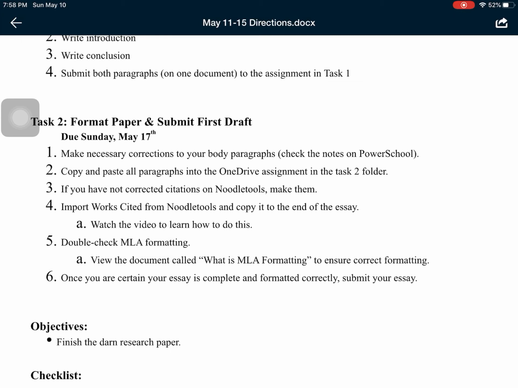We are going to be submitting this to Grade Network, so it needs to go into that OneDrive assignment. You cannot email or share this with me. It must go in the Task 2 folder.